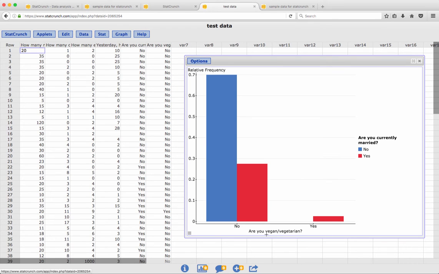So now, are you vegan or vegetarian? The people who said yes, we still have those 2 columns, but of the people who said yes, now we can look at our legend over here. Are you currently married? The yes people, there was 2.5%, and the people who are not currently married, there's no one there. And then in the other category, are you vegan or vegetarian? No. It looks like overwhelmingly we have a lot of people who are single and fewer people who are married.